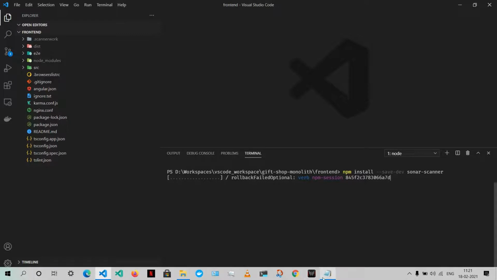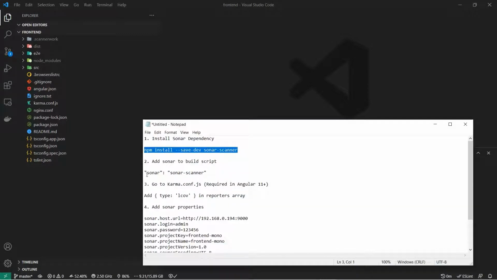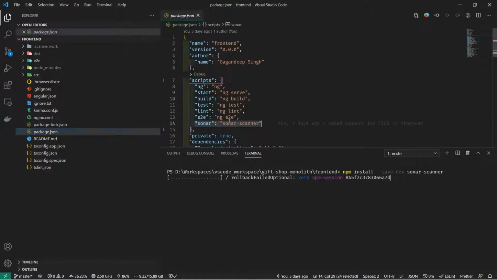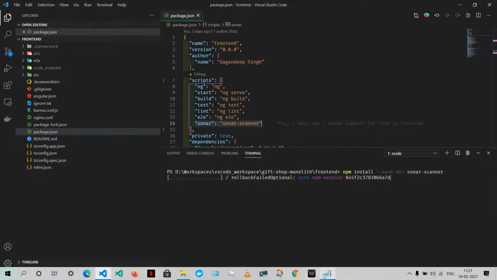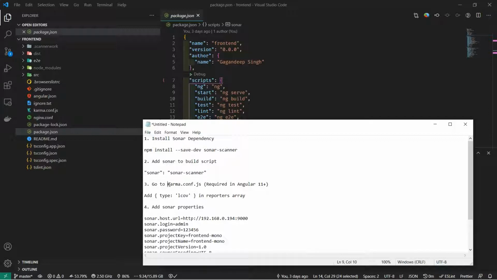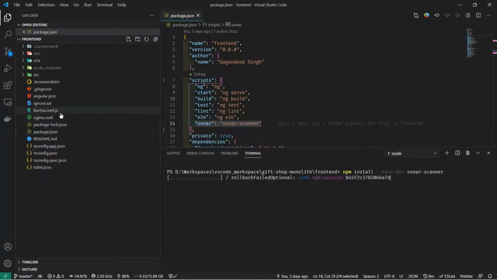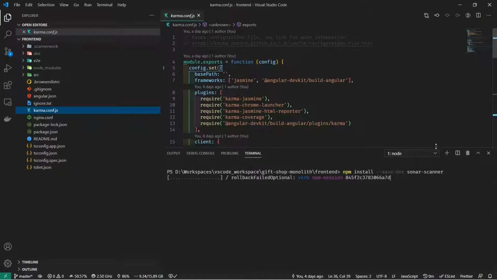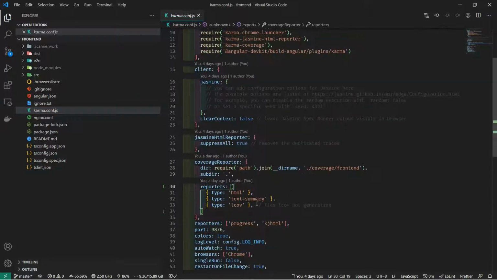Once this is completed, the next step would be to add a build script in your package.json. Here you can see that I have already added the build script. After that, the next step would be to modify the karma.conf.js. This is only required in Angular 11 plus. You can go to karma.conf.js and then in reporters here, you can specify type lcov. This is used to generate a code coverage report with lcov extension.